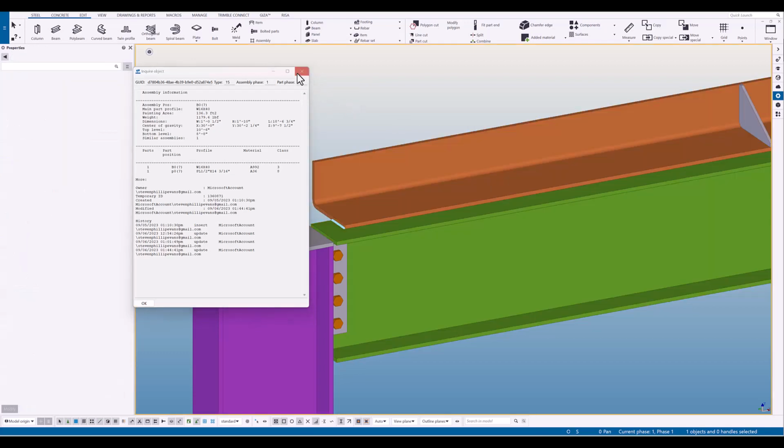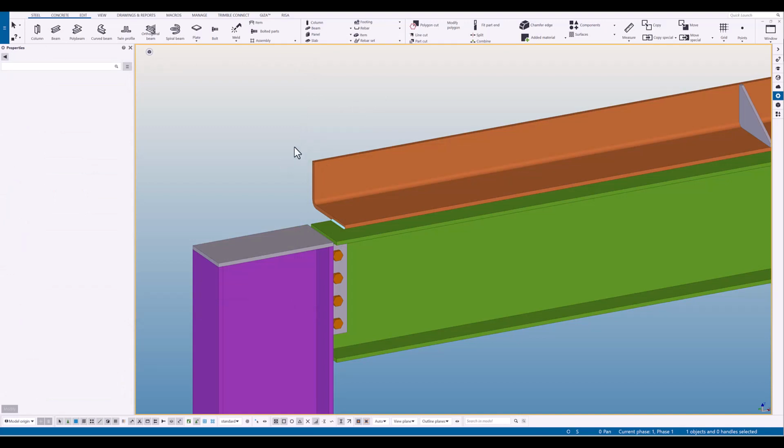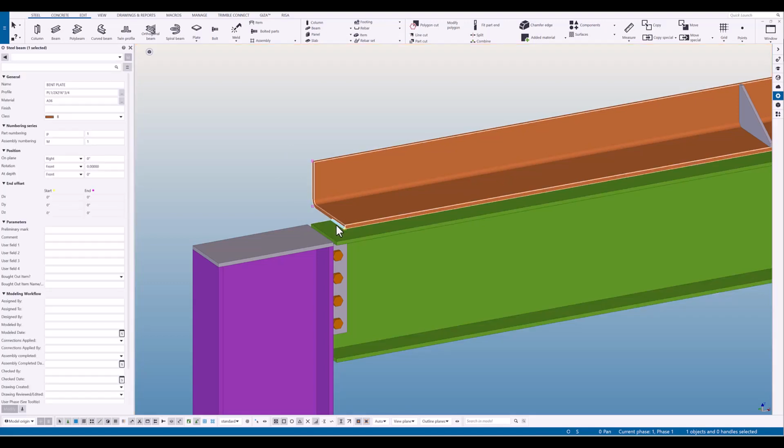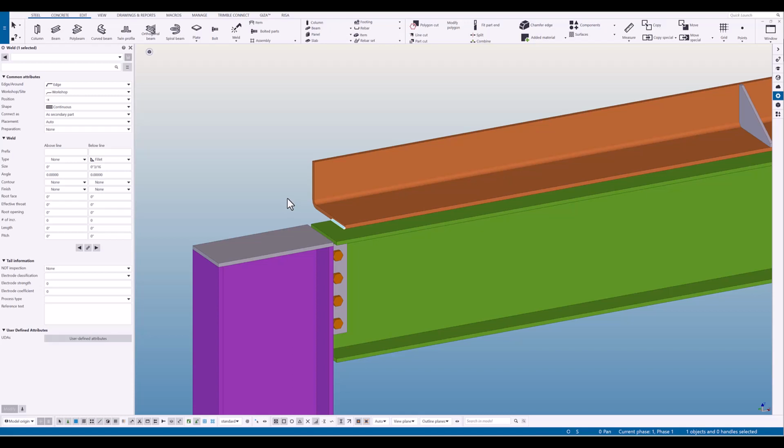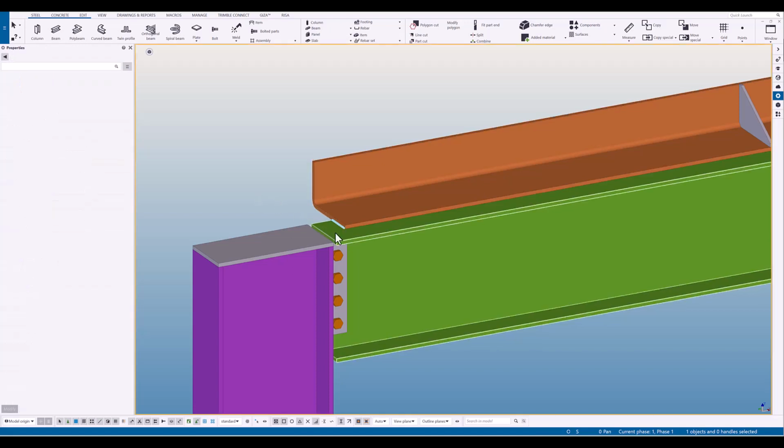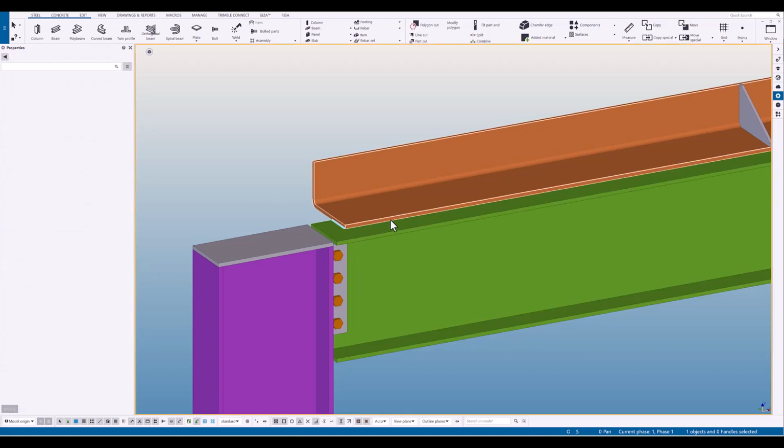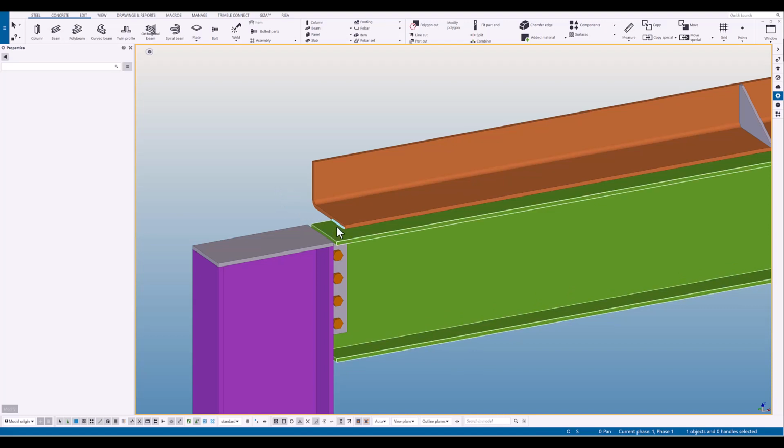Now that we have a weld established in the model, we can manipulate it using the Properties pane. First, we need to make sure the weld is located on the correct side of the plate. In this case, the default position of the weld is not correct. We need the weld to be located along the length of the bent plate. We can achieve this by using the drop-down box under Position.